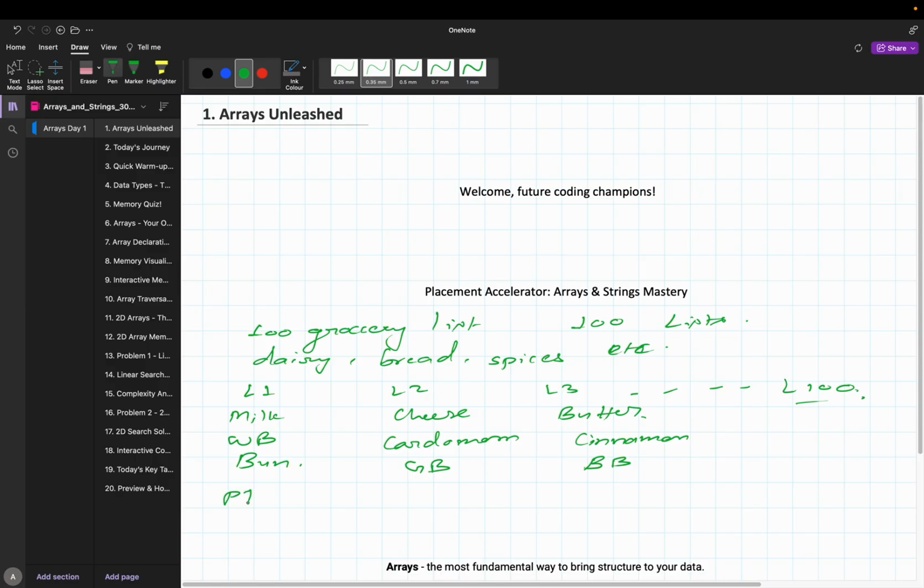Like page one represents dairy. Page 2 represents spices. Page 3 represents bread, and so on. Page 4, page 5, whatever pages are there. The total number of categories is what the number of pages would be.